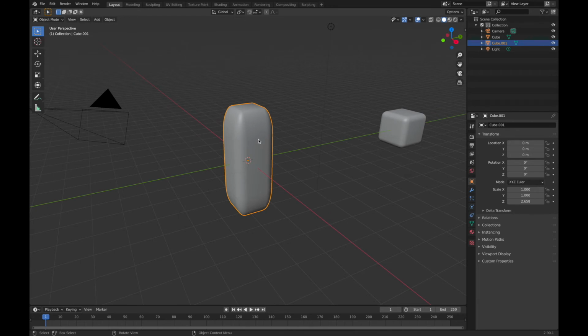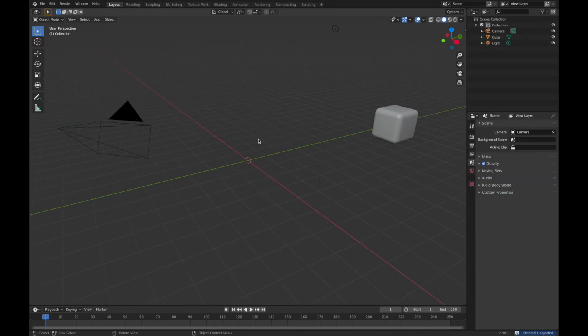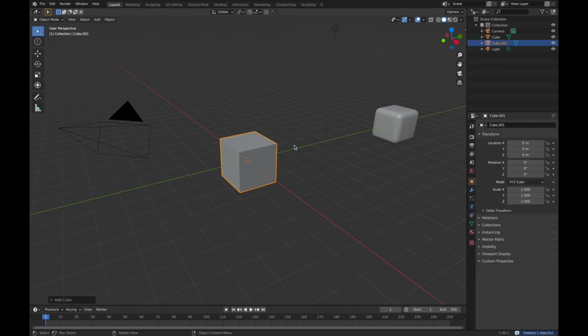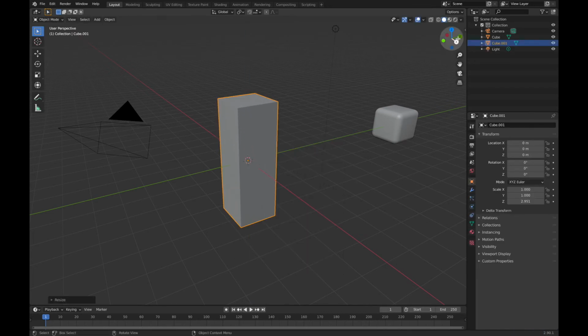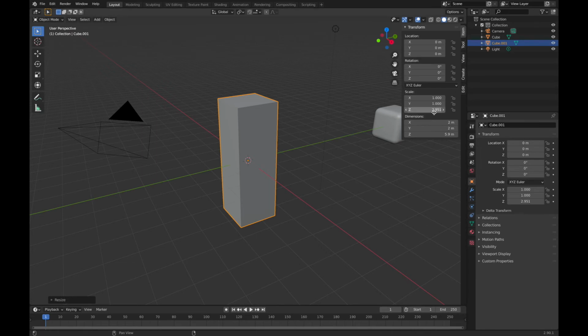So if you want to avoid it, let's delete this cube, add a default cube again, increase the size along the z-axis, and open the right side panel. You can see the numbers of the z-axis are changing while we are scaling it. So press Ctrl A and select scale.